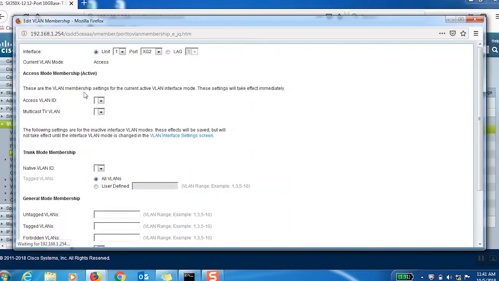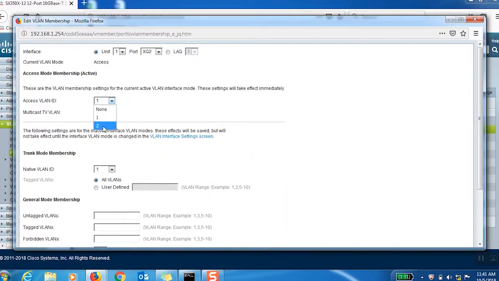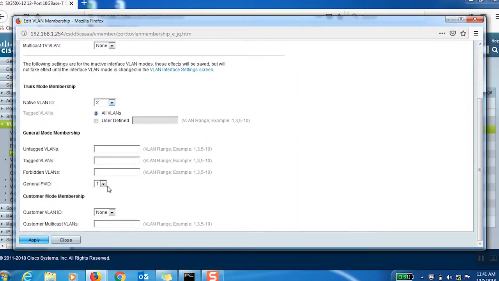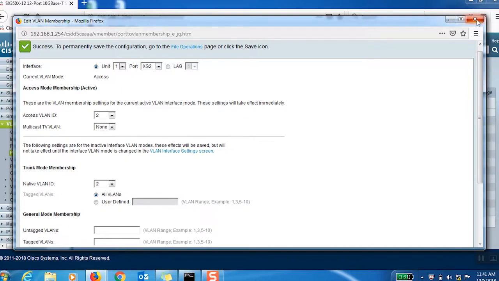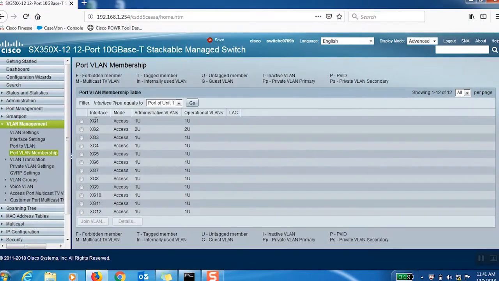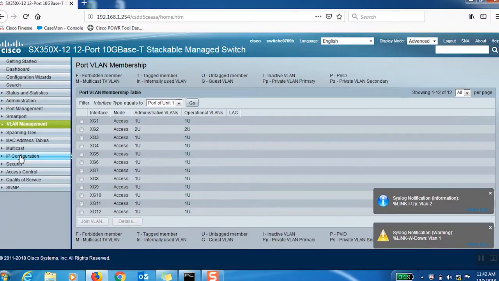We'll assign port number 2 to VLAN 2 by selecting it in the Access VLAN ID, Native VLAN ID, and General PVID drop-down menus. Now we can see that port 1 belongs to VLAN 1 and port 2 belongs to VLAN 2. Next, we'll assign an IP address to each of the VLANs.